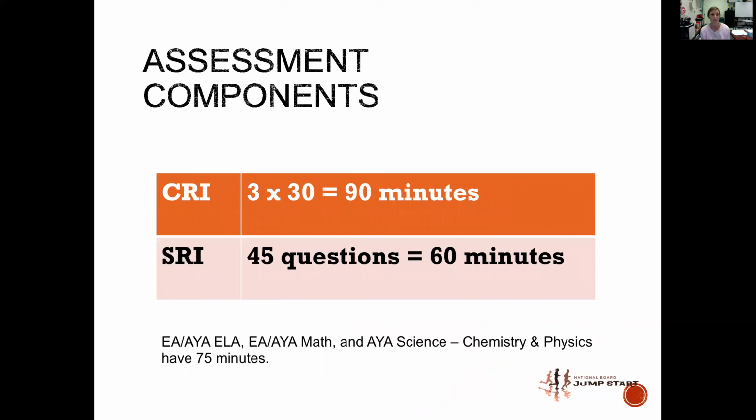Assessment components. So there's the constructed response items. There are 3 questions, and they all have a 30-minute time limit. So a total of 90 minutes to take the constructed response. The constructed response has a timer that will let you know how much time you have left. But I warn you, once that timer goes off, there is no more time left. If you are mid-sentence, mid-word, it doesn't matter. You are done taking that.